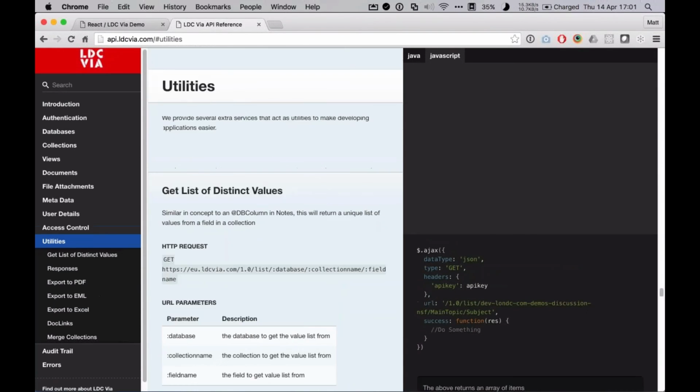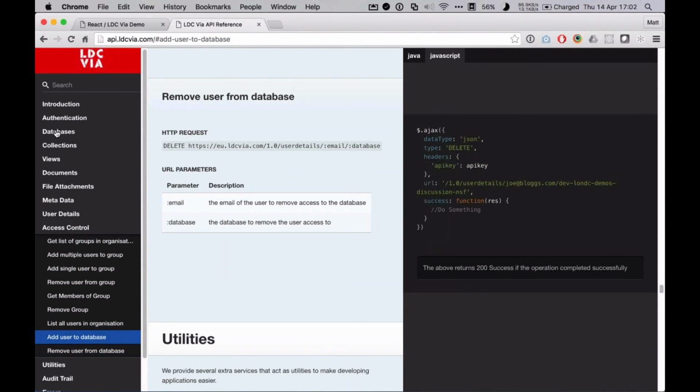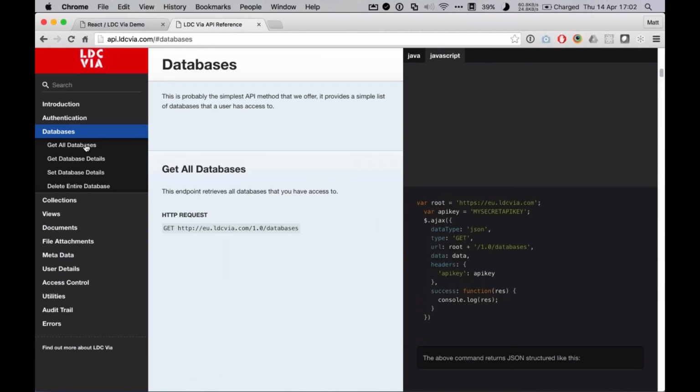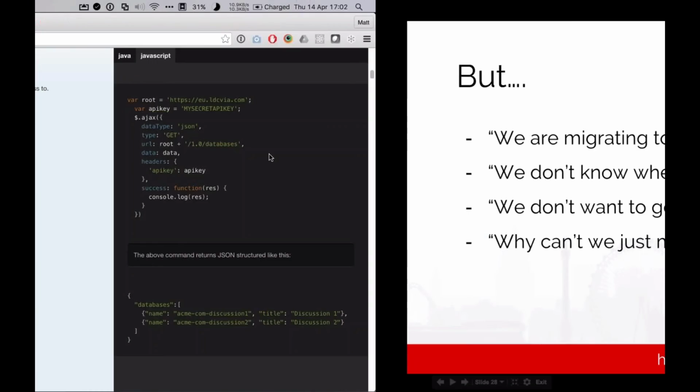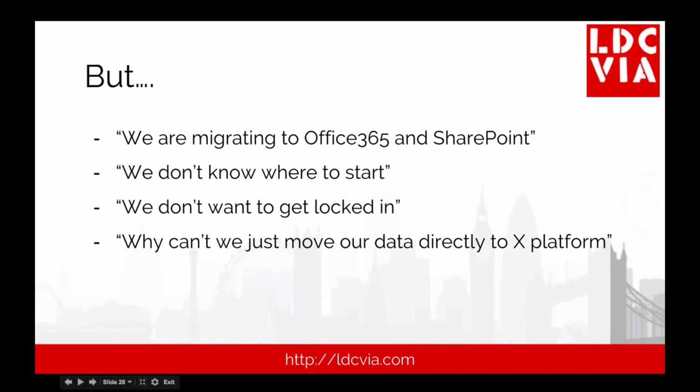So there are a lot of API calls, and this site is designed to make it as easy as possible for you to get started working with the API. And there are also, of course, the samples that you can download from our GitHub page, which support multiple different languages, so JavaScript, Java, .NET, XPages, all sorts of different little samples that show you how to get going with the basics of working with the API.